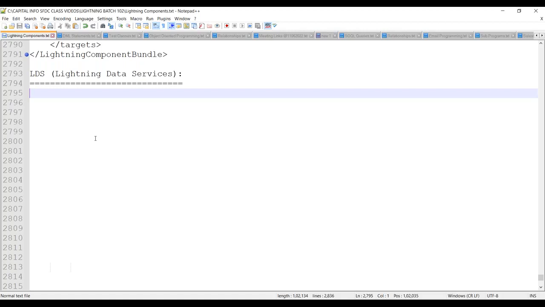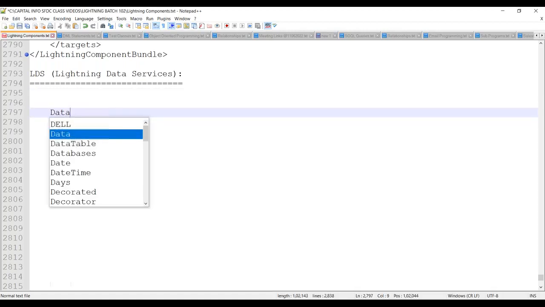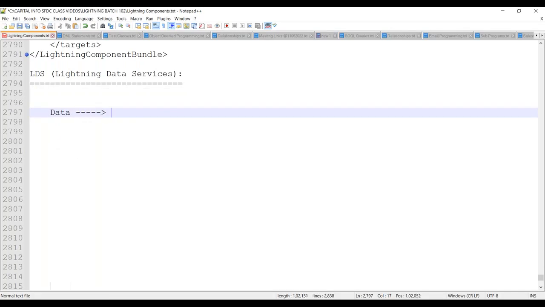Generally, data in the sense what? Data means records. So whatever data we have stored, it may be accounts data, leads data, contacts data, cases data, whatever, anything. So once a table is ready with the required fields, we can insert some records into the table. We can view the records, we can modify the records, we can delete the records.